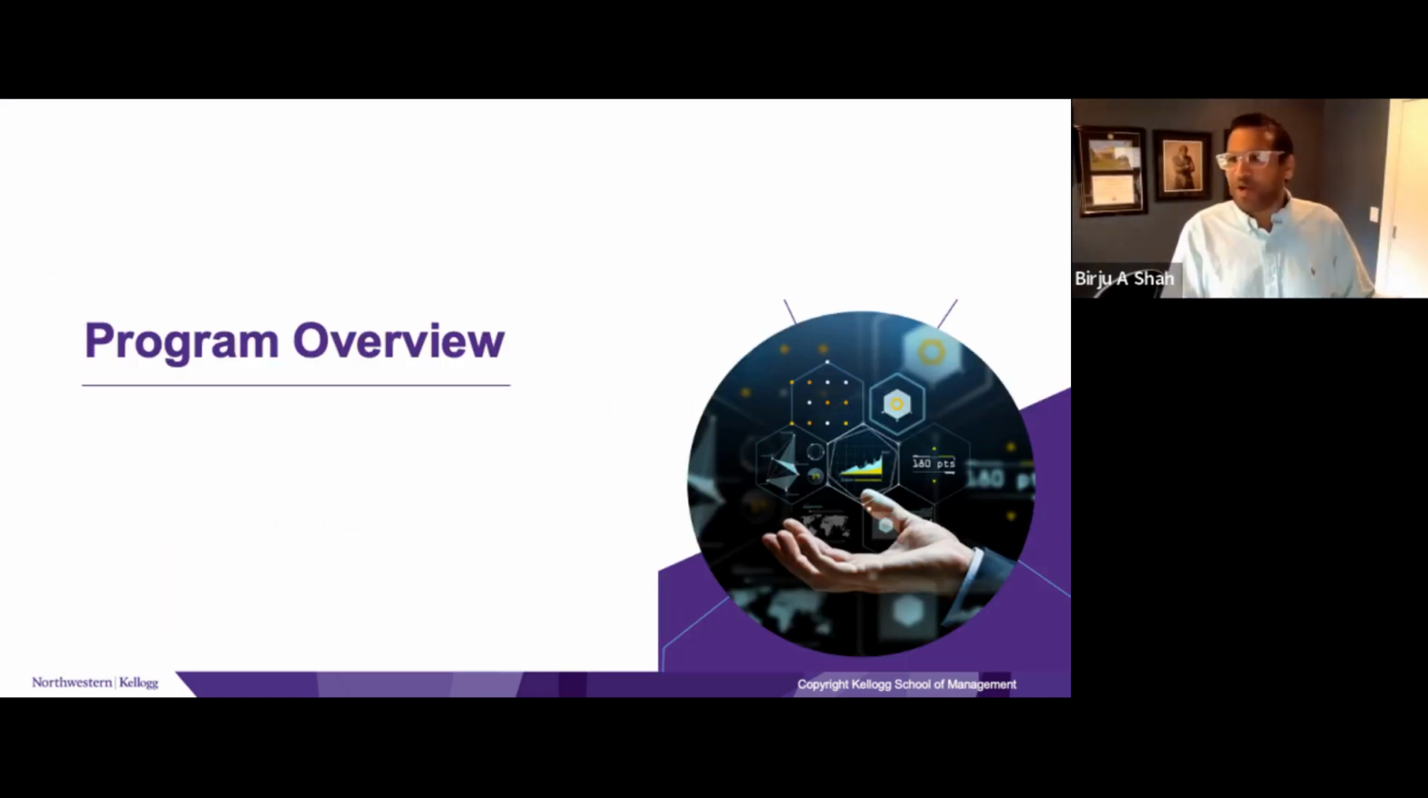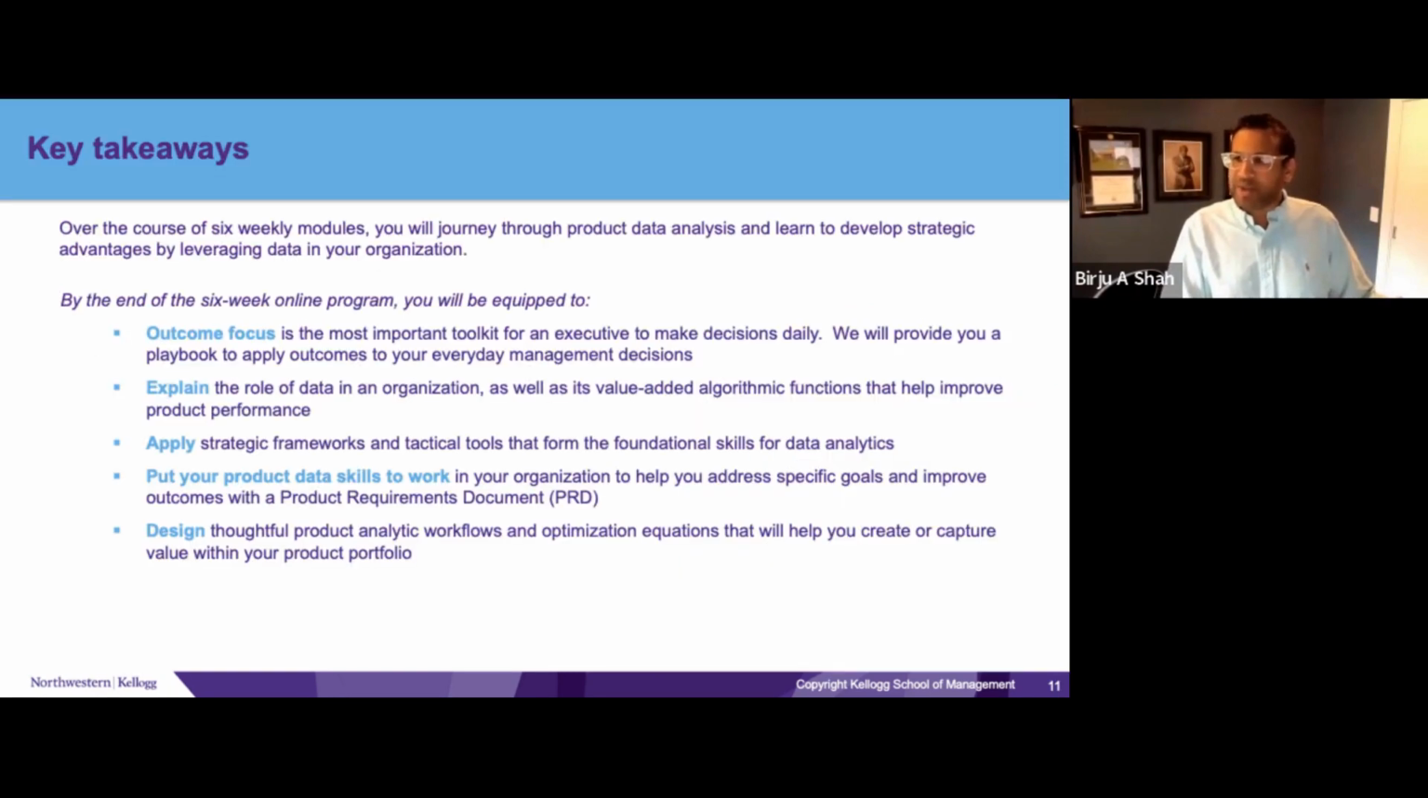So let's go a little bit over the program overview, the 6 modules that we have in this program. The key takeaway here is that we're very outcome focused. I've learned in my career and also in my teaching that a lot of executives confuse the outcome they're trying to achieve. And so we hammer that home from the first module all the way through the last module: what is the outcome that you're trying to achieve?